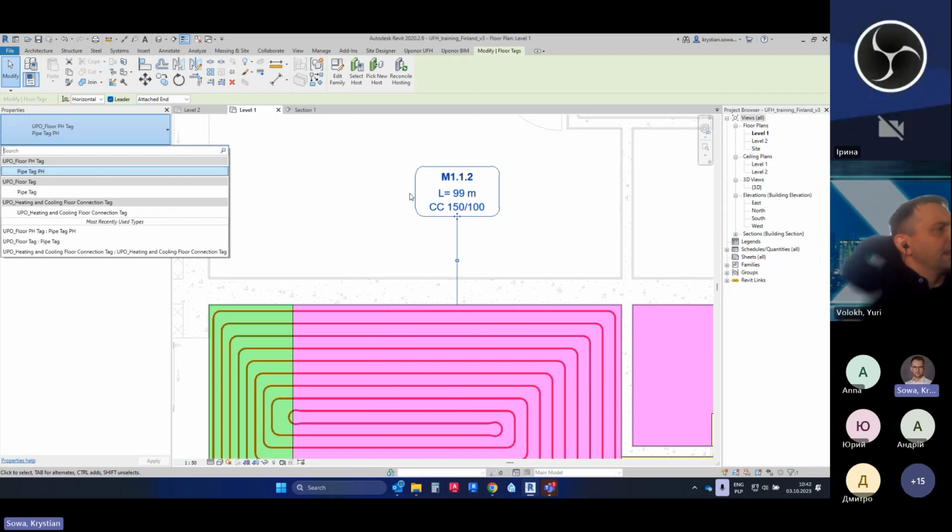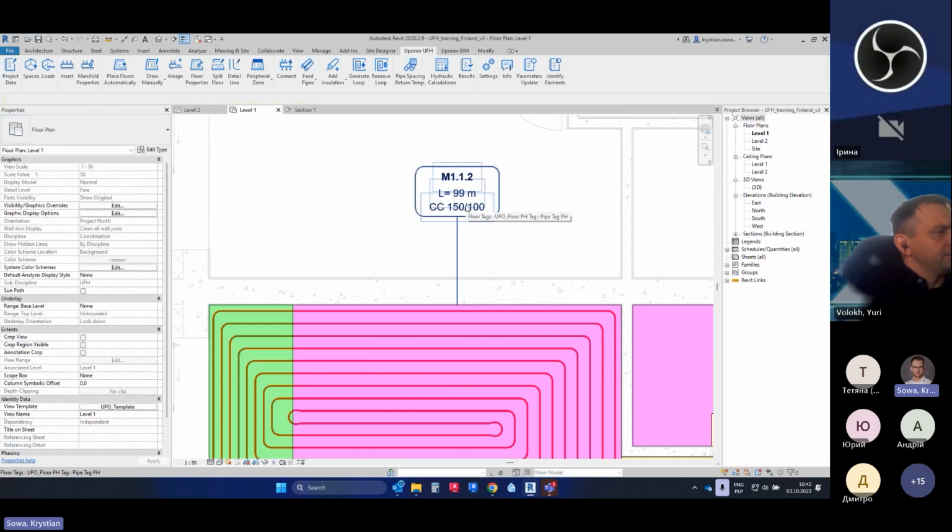And the one for the floor with the peripheral zone, it will be very similar, but here it will have two pipe spacings, right? The first would be the pipe spacing in the standard zone, and the second pipe spacing in the peripheral zone.